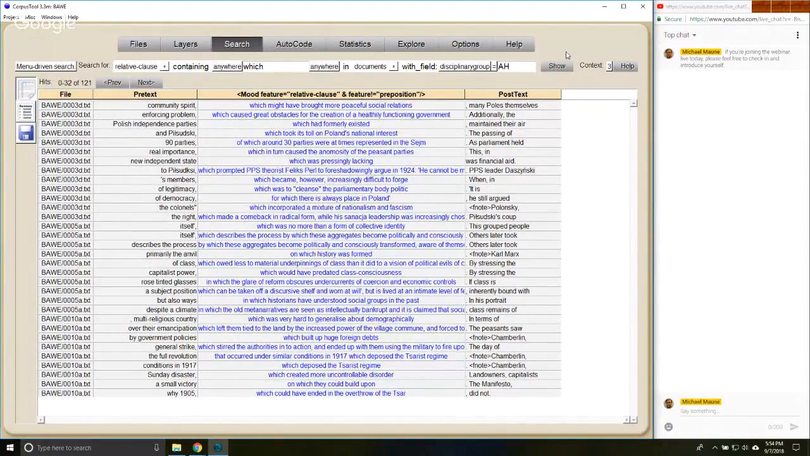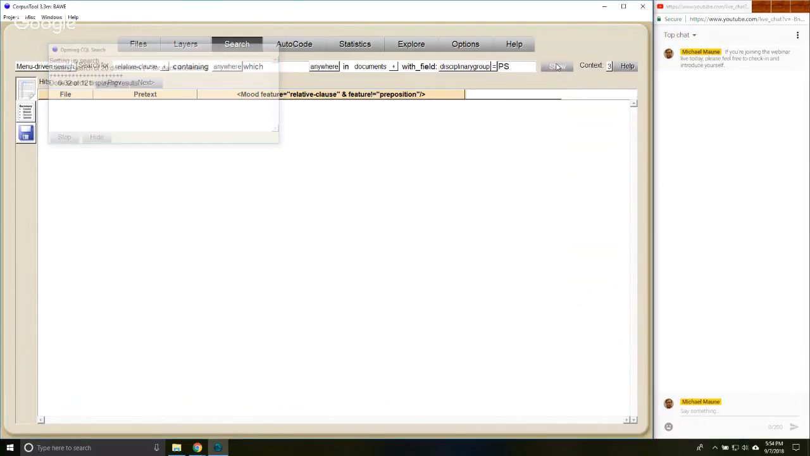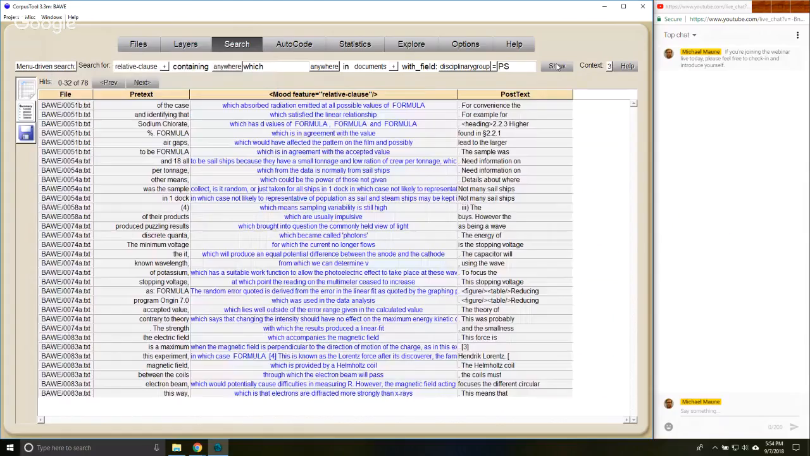At any rate, let's do the quick comparison here. So we're going to switch over to physical science. We have 121 hits here, 78 in the physical sciences. That's probably statistically significant, I would guess. We would have to run the chi-squares there, but that is quite a difference.